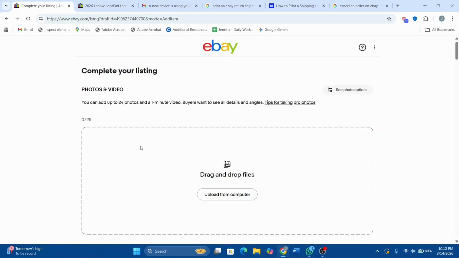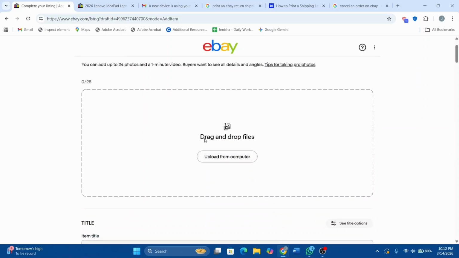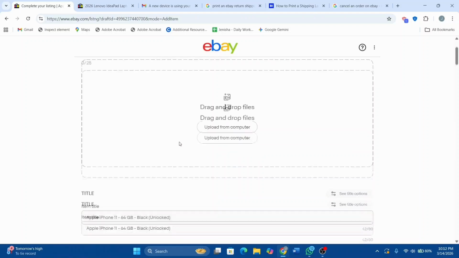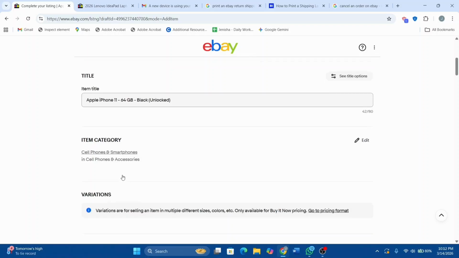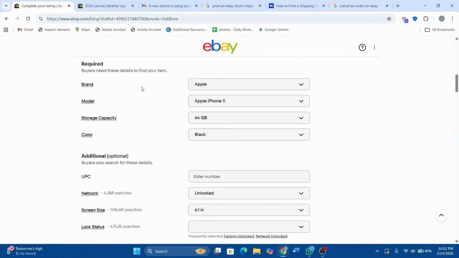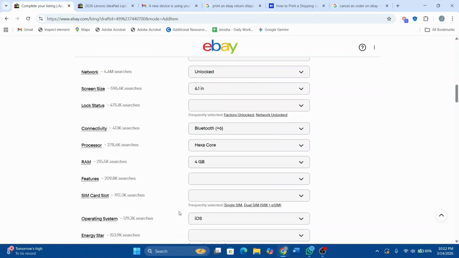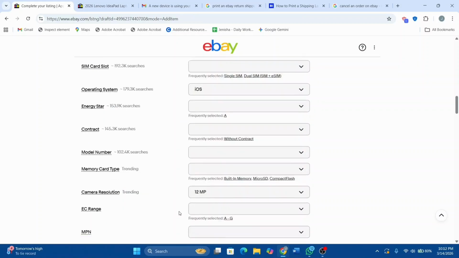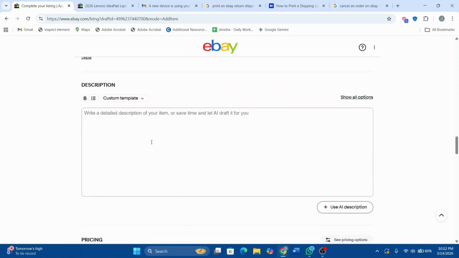Now, once we've chosen the correct category, we need to upload a clear photo of the item. So you can upload it from your computer or wherever, and you need to add in a title and a description as well, what category it is and item specifics. Just go over and provide all of the necessary details here. These as well: the processor, RAM, features, SIM card slot, and many more. And also this description piece where you need to provide a detailed description of your item and draft it.